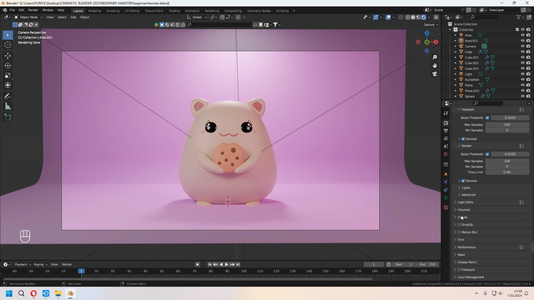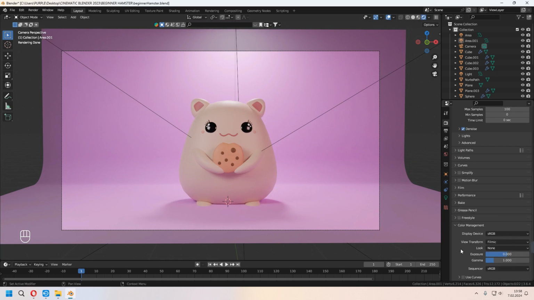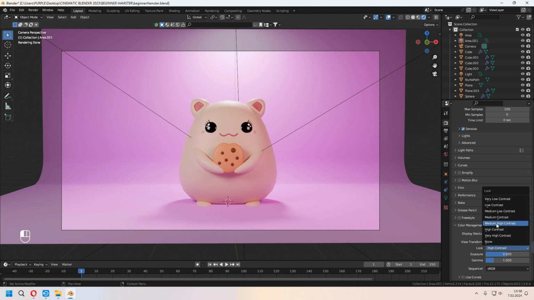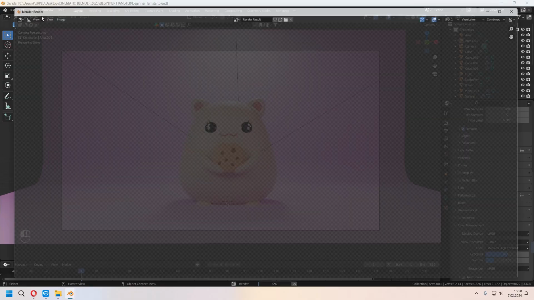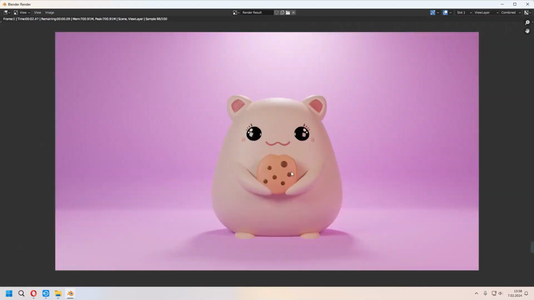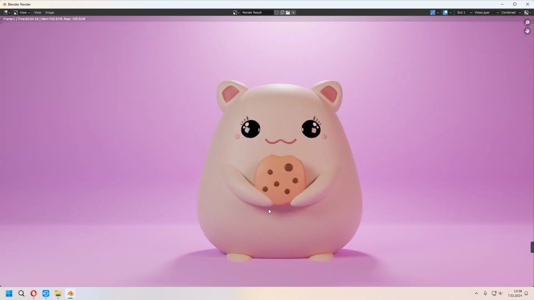Now, what we can do in here, under the color management, you can set your look as a high contrast. When you set it high contrast, it will give an effect like this. I will set it high contrast or maybe medium high. It can be better for me. For getting the render, you can press render and render image. If you get some Cycles render, it will give this type of resolution for you.